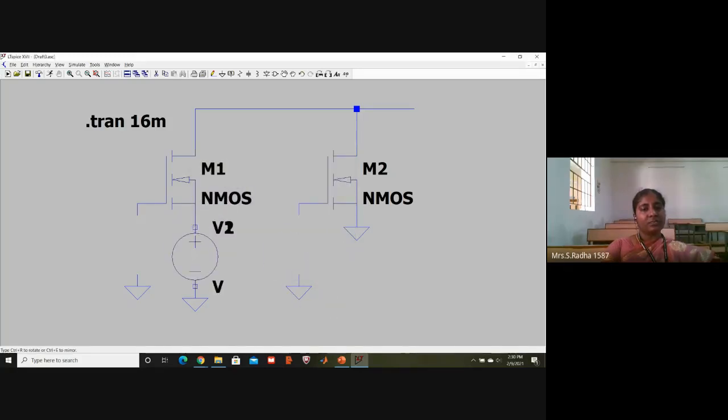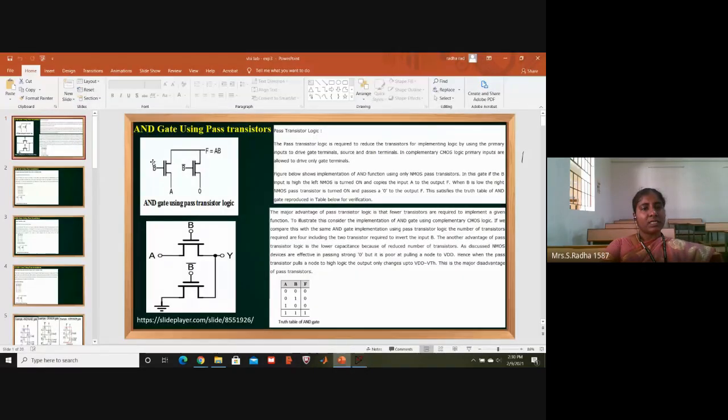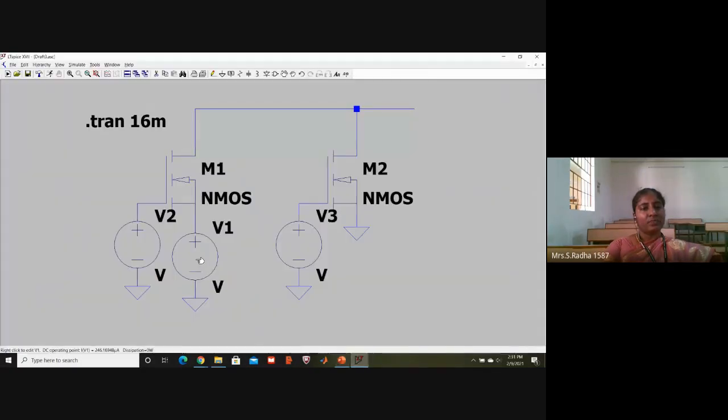This is A. This is B. And this is B bar. Escape button, you see the PPT. For the first NMOS, A and B are the control variables. For the second NMOS, it is B bar. This is A.